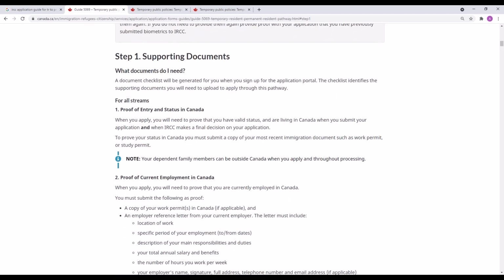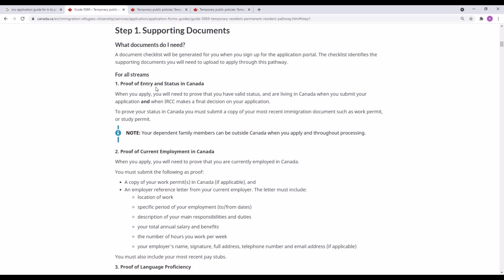Now step 1 is about the documents. What documents do I need? Number 1, proof of entry and status in Canada. What this means is you need to provide proof that you are currently on valid status in Canada. You must submit your recent immigration documents such as your work permit or study permit.